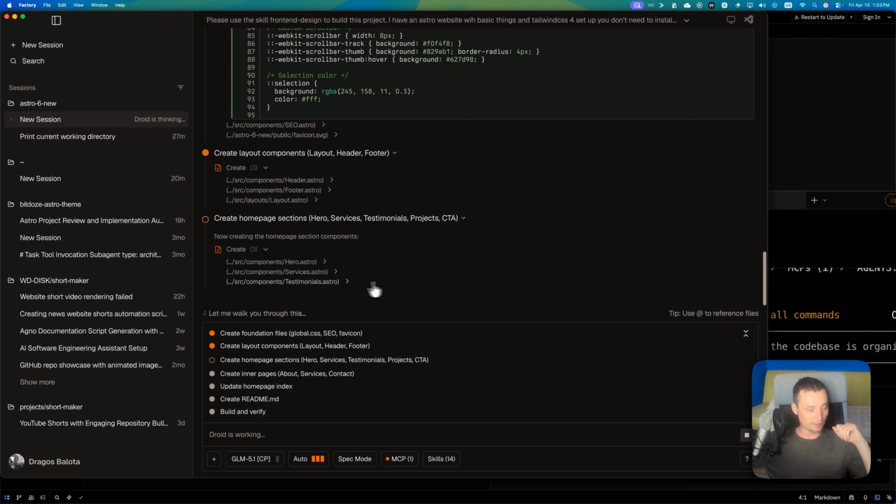Right now he created some of the components. This is indeed quite slow. I think the website will be finished in, I don't know, 17 minutes. So it takes quite a lot of time. It takes double the time that it took the Xiaomi model MiMo V2 Pro, but I hope it will create something that is worthy.